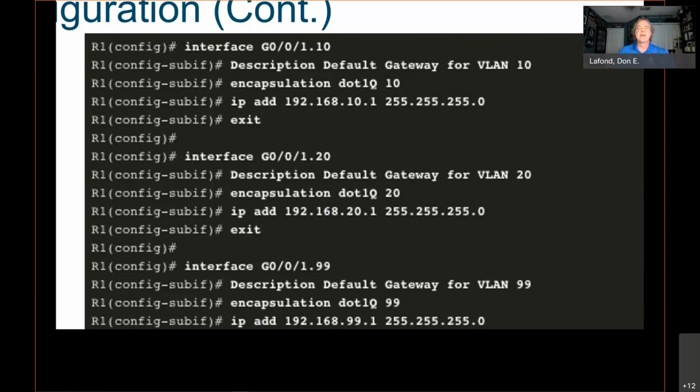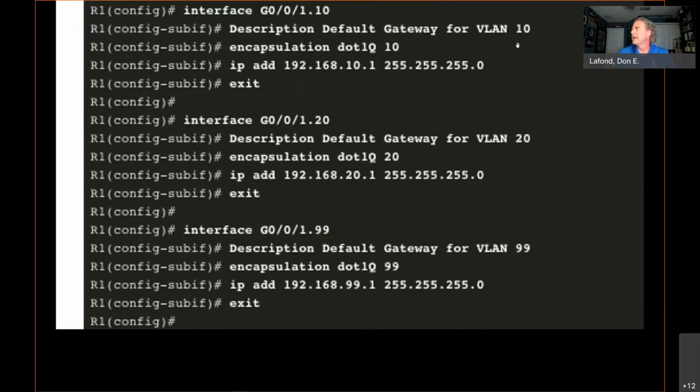G0/0/1.20, and then now you can actually use the up arrow. So you already typed dot 110, right? So hit up 1, 2, 3, 4. You'll be back here, and then you'll just change it to 20. And then the default gateway, you up arrow 4 times, and then you'll be on this line, and then you change the 10 to a 20. And then up arrow 4 times, and you'll be on this line over here, and then you just change the 10 to a 20. You get the idea, right?